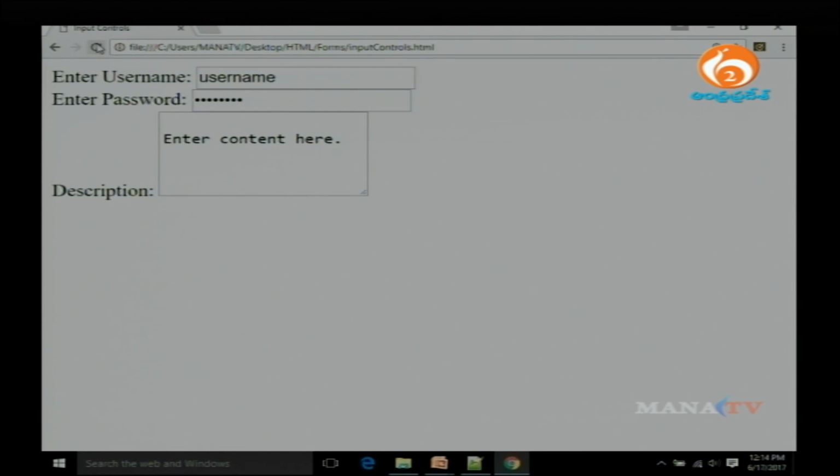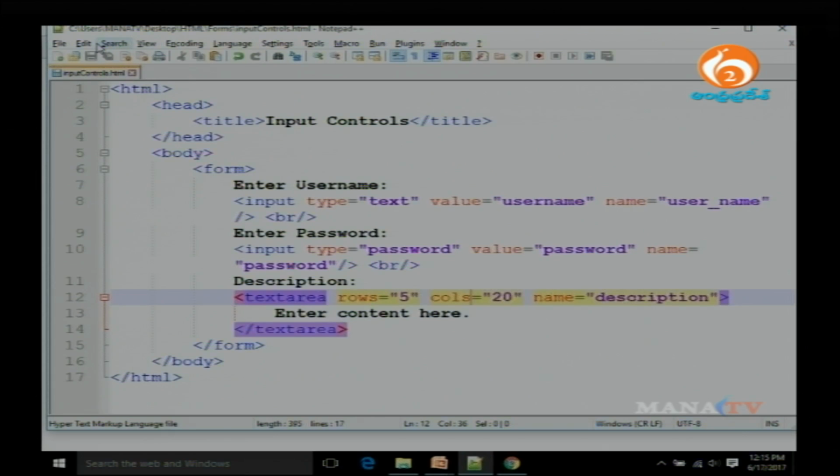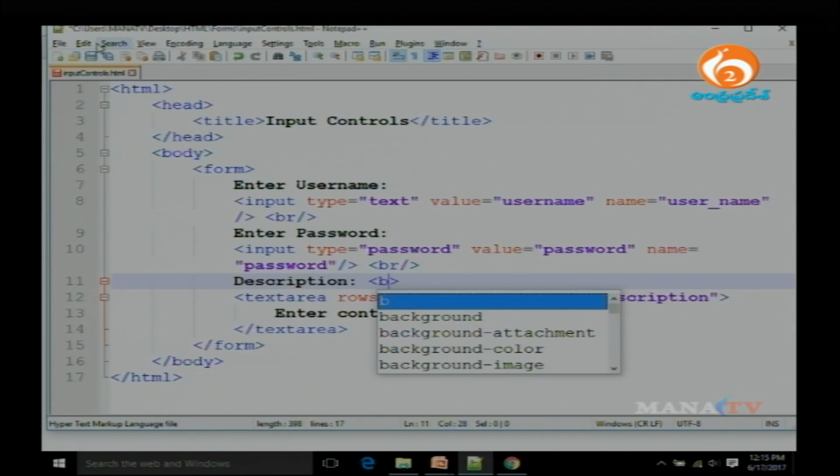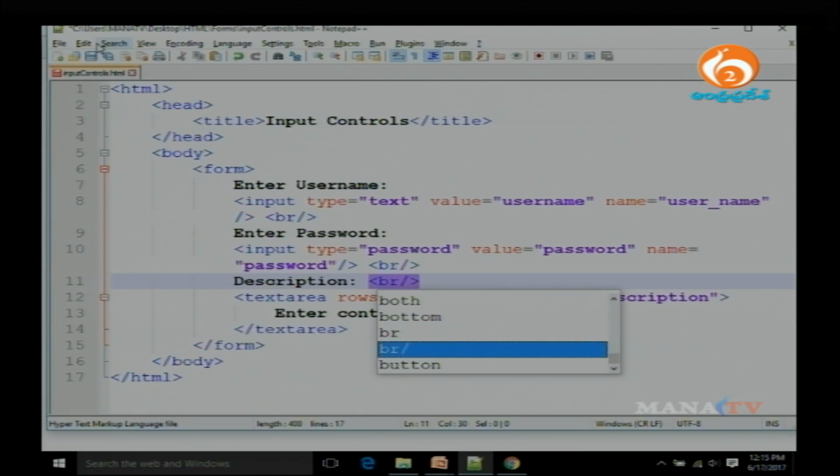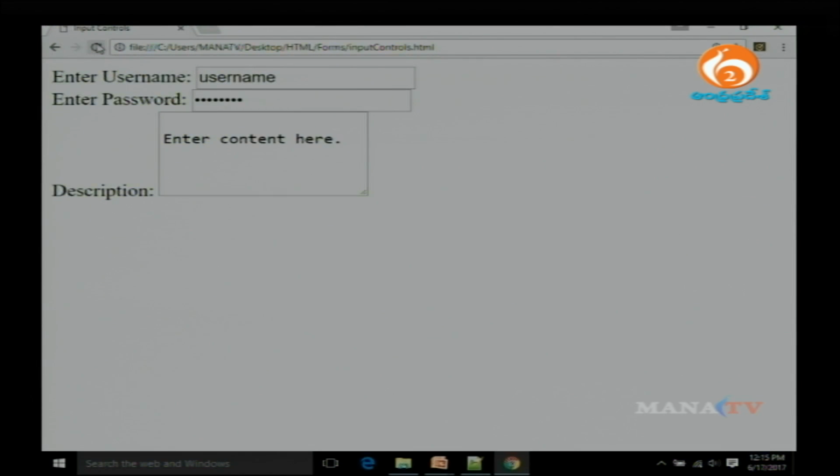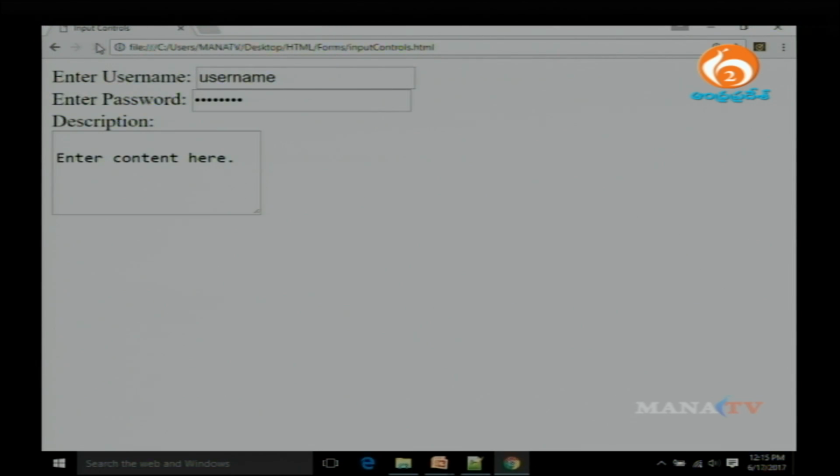The indentation and formatting may not be properly correct. To make it correct, I am going to give a break here also. Let us see how it looks now. The description and enter content here. So, it came properly, after the description it came, and we can enter anything here.